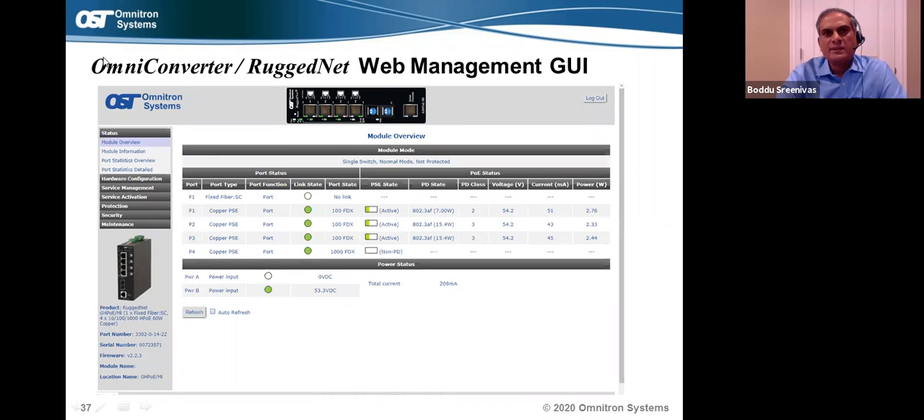In terms of the management, the Omni Converter and RuggedNet PoE switches do support web management. So all you have to do is punch in the IP address into any web browser, and you'll get this nice graphical user interface. And the RuggedNet picture that you see on the top is actually a live view. So you have a virtual view of what the remote product looks like, and the LEDs that you see on there are actually live. So if for some reason you have a loss of signal on one of those ports, those LEDs will turn green.